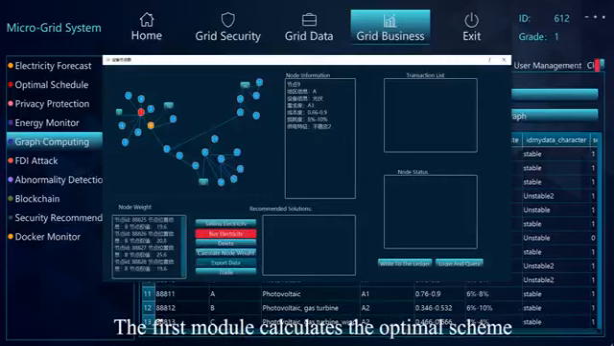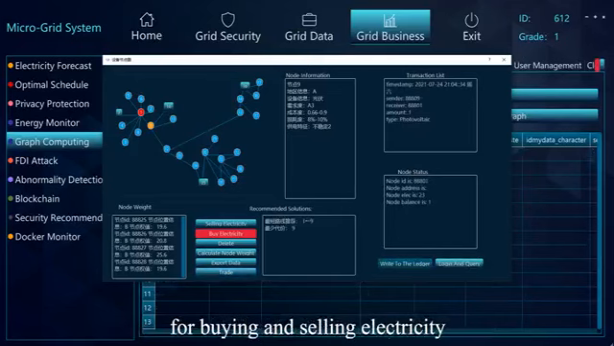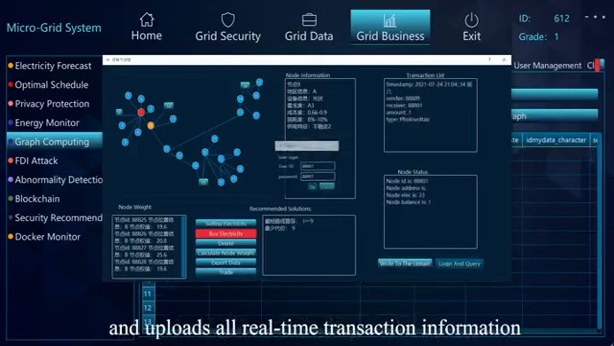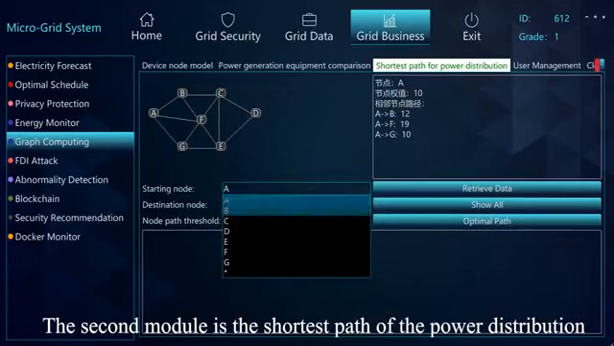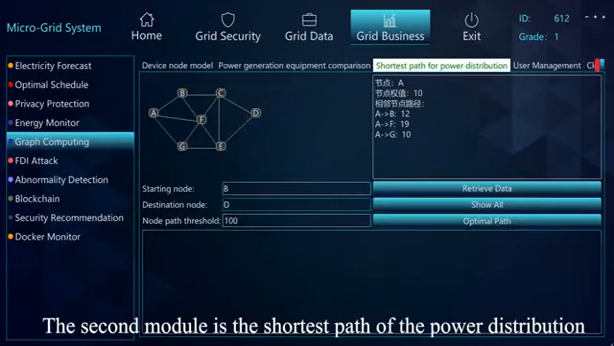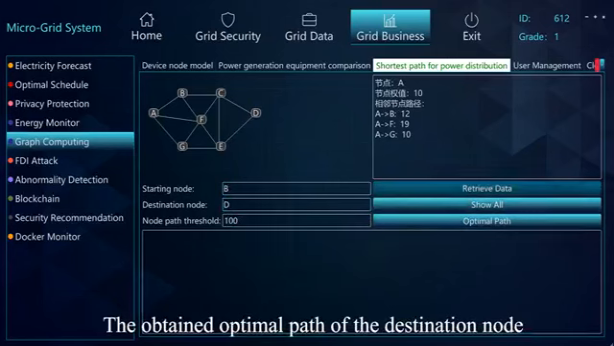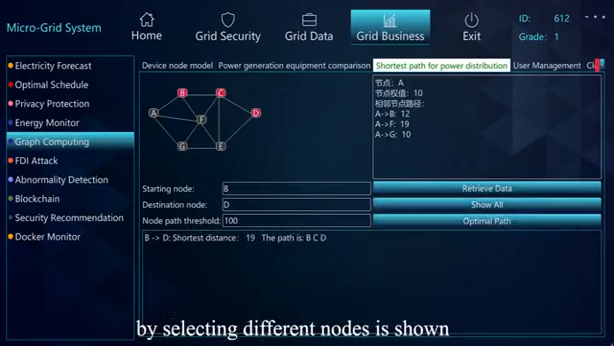The first module calculates the optimal scheme for buying and selling electricity and uploads all real-time transaction information to the blockchain network. The second module is the shortest path of the power distribution. The obtained optimal path of the destination node by selecting different nodes is shown.